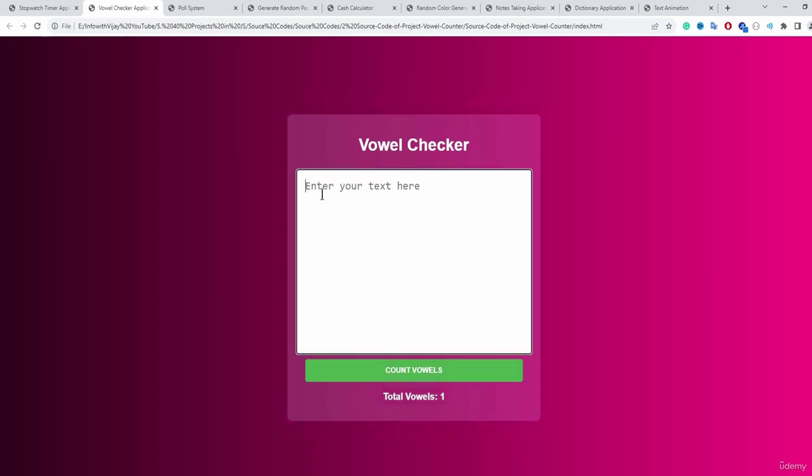Now if I enter here something like "text is here" and click on count vowels, right now it has 4 vowels, which is this E, then this I, and then this E and this E. So right now we have only 4 vowels in this particular line of text. Alright, so this will be the second application that we are going to build in this course.